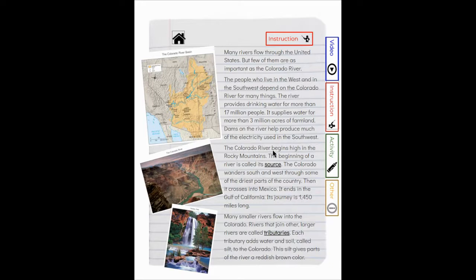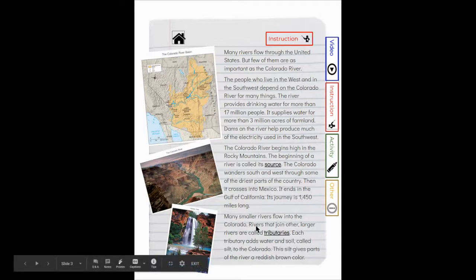The Colorado River begins high in the Rocky Mountains. The beginning of a river is called its source. The Colorado wanders south and west through some of the driest parts of the country. Then it crosses into Mexico. It ends in the Gulf of California. Its journey is 1,450 miles long.